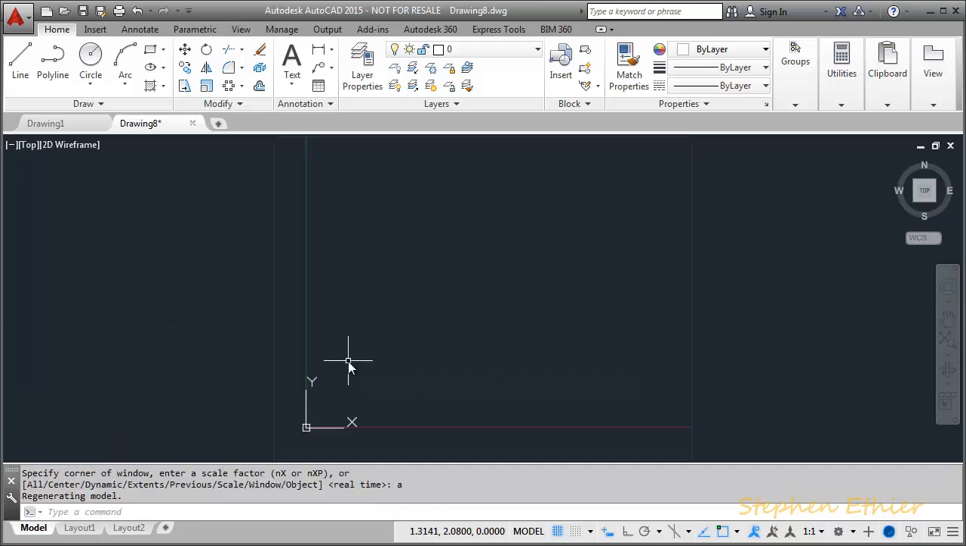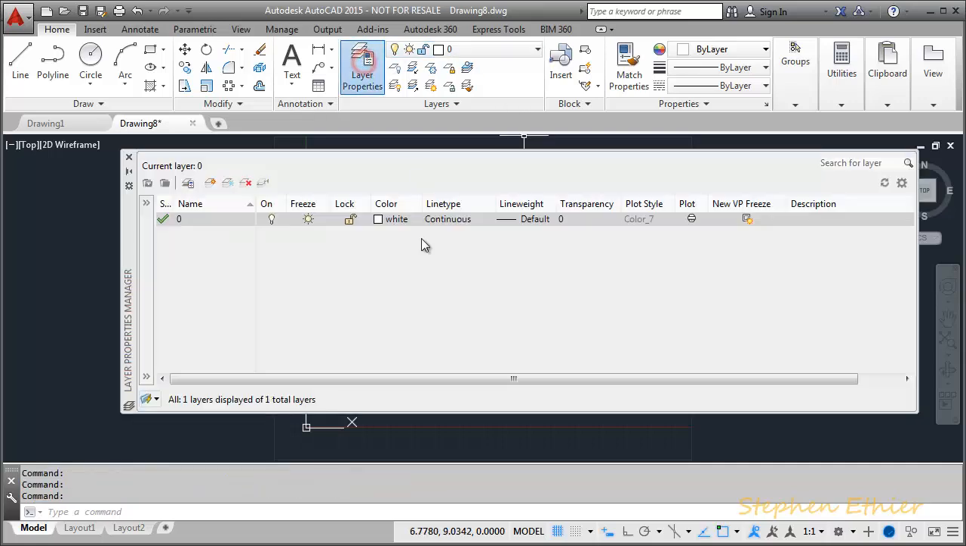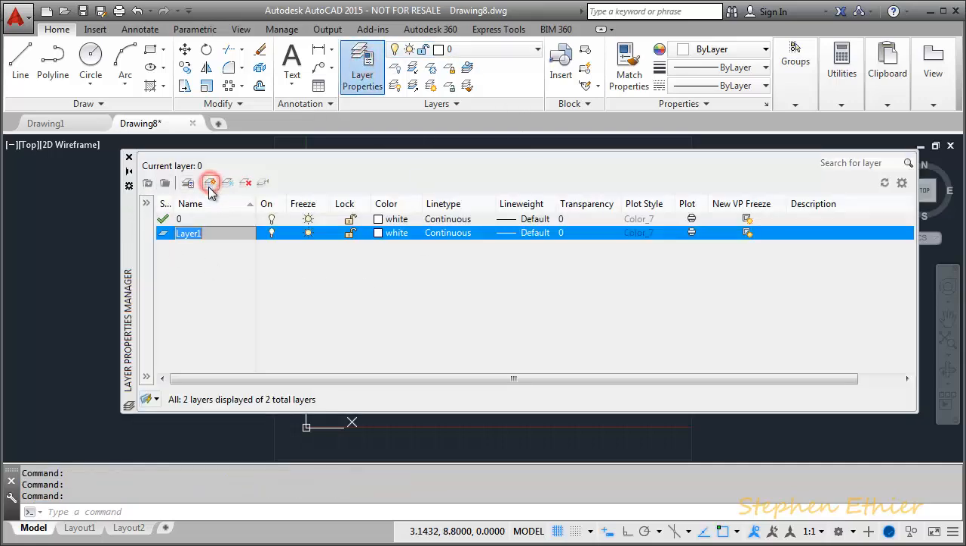Create some new layers. Layer Property Manager. Click on New. Our first layer is 00T border, comma, 00T heading, comma, 00T labels. Enter. You may wonder why we're starting the layers with 00. Because layers are sorted automatically alphabetically, this keeps these layers at the top of any drawing you use the layers in.